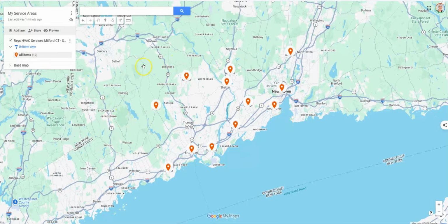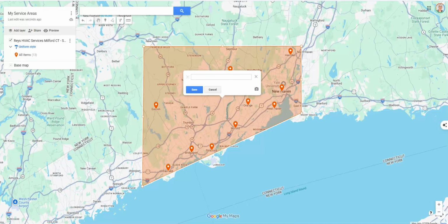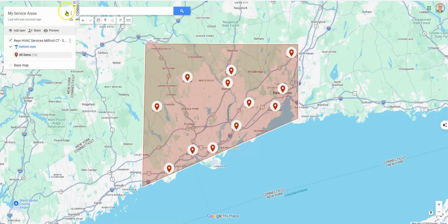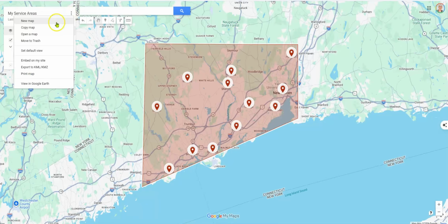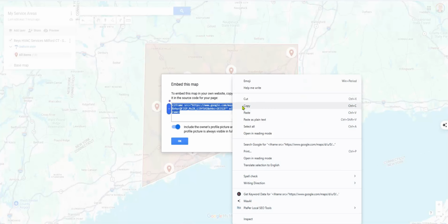Now to make this more clear, you could click on this right here to draw a line, and we could add a line or shape. And so we could just click in here, go over here, come down, and then come up over here and then back again. So now you have your area all shaded. Now we can click down here and embed my map. So we can click that. Then you want to highlight this right here, and copy it.